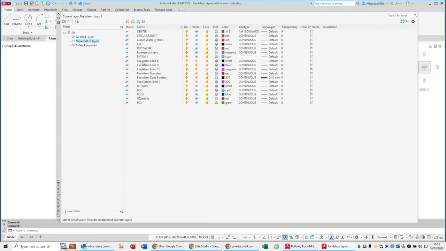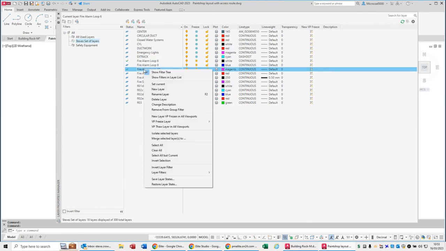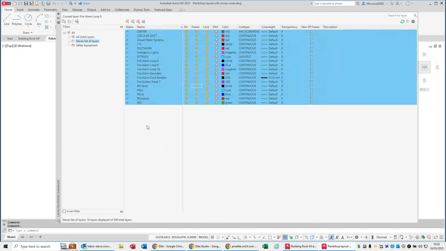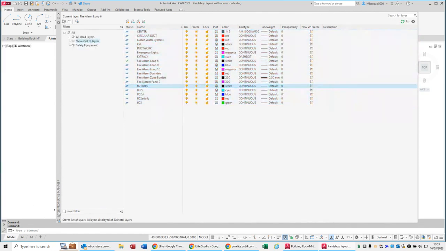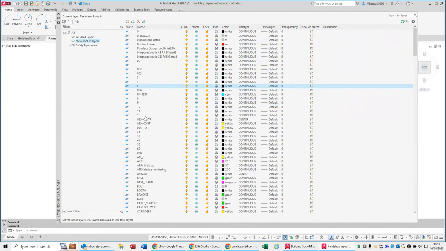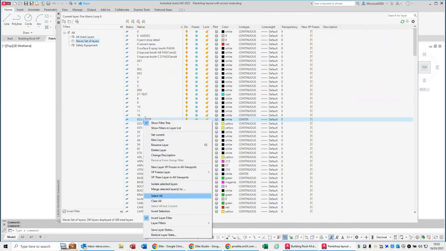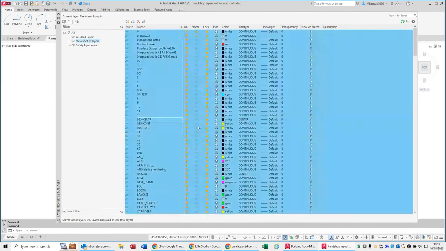So again, if I make one of those current, right click, select all, and thaw them all, and then invert the list, right click, select all, I'll thaw them all and refreeze them.